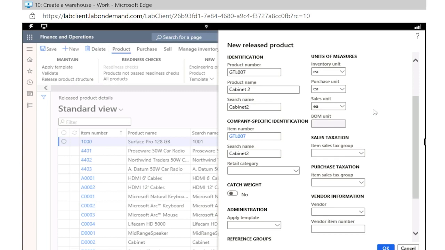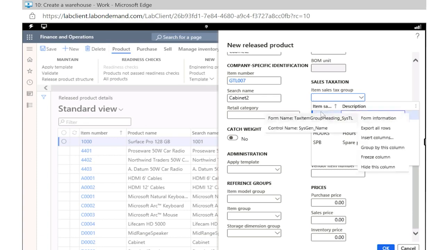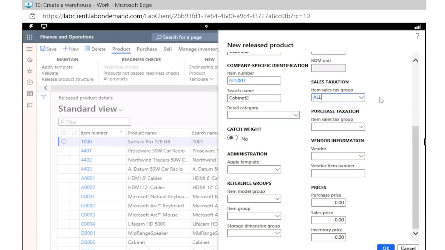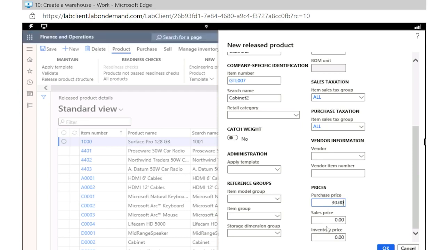Now, if I scroll down just a little bit more, we can look at things like the sales taxation. For the sales tax group, what I am going to do is I am going to select all. And then same thing for my purchase taxation. All right. Now for my purchase price, this is where I can put in how much I am purchasing it for, and I am going to purchase it for $30. And I am going to then set my sales price for $30 as well.